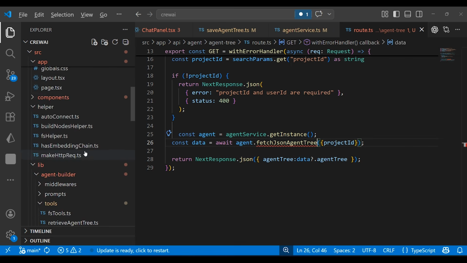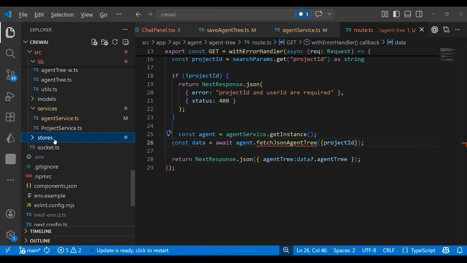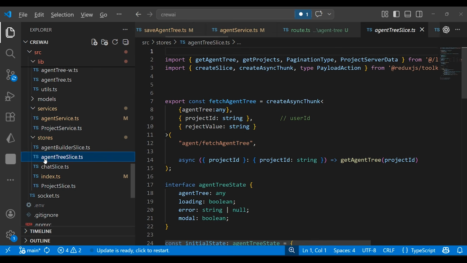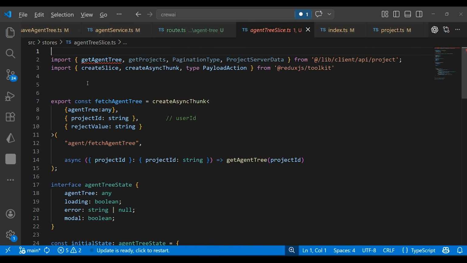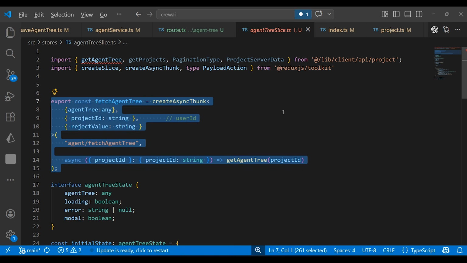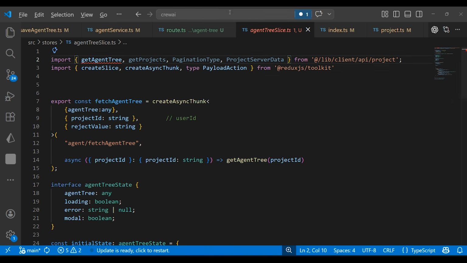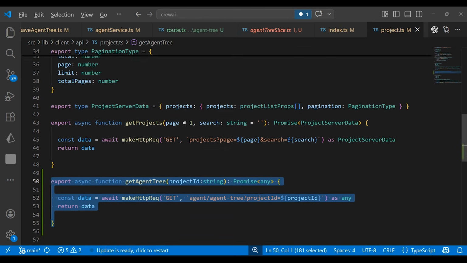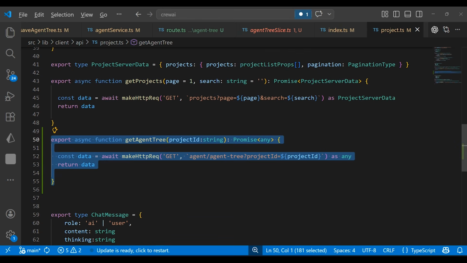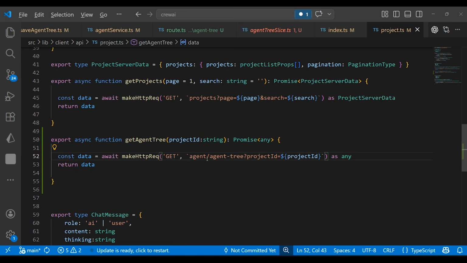Now I'm going to head into the store folder. Here's the store folder. Now inside the store folder, I'm gonna pass another slice, agent tree slice. Here's the agent tree slice, and as you can see, we pass a function, get agent tree, in order to hit that endpoint that returns the agent tree. I'm gonna head into project first, projects, and then I'm gonna pass this get agent tree. I'm going to hit that endpoint, agent/agent tree.